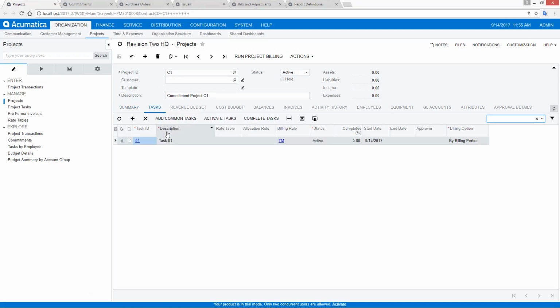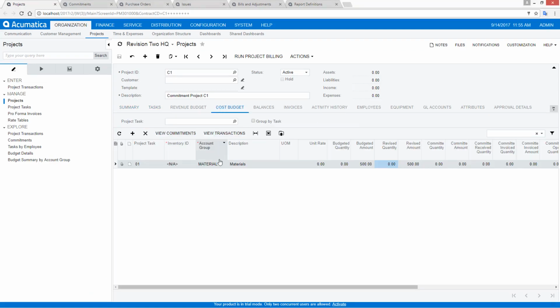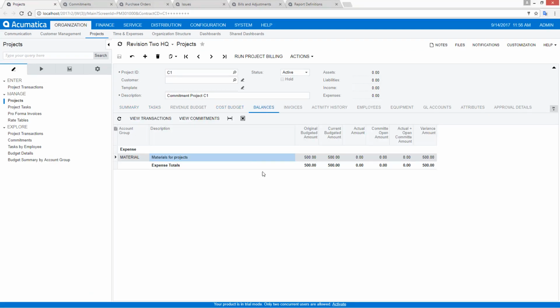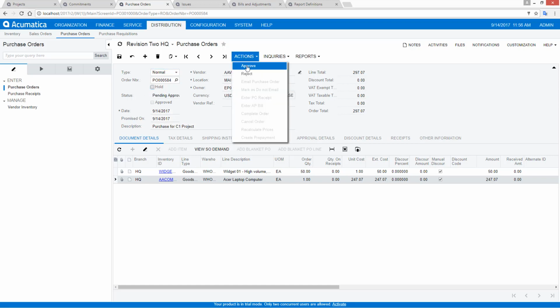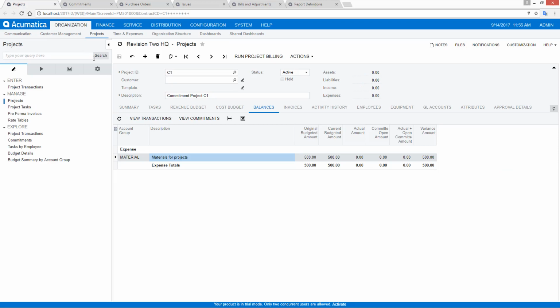We have a single task, and we have a very simple cost budget. Within our Balances tab, you can see that we currently have a budget amount of $500, no actuals, and no commitments. Our first internal commitment will stem from a purchase order. Here's one that I've already created that's on hold. As I take the purchase order off hold and approve it, we'll be able to return to the project, refresh our screen, and see that there's an open committed amount giving visibility into what's already been committed for that project.